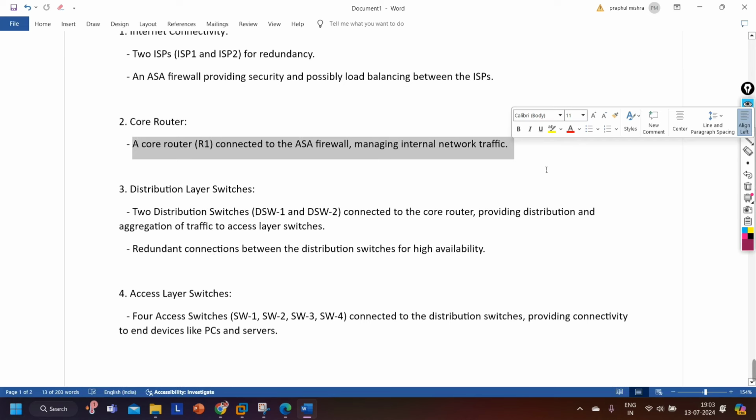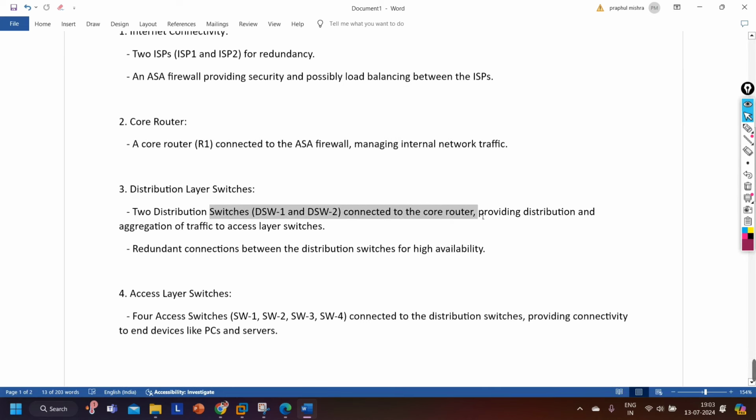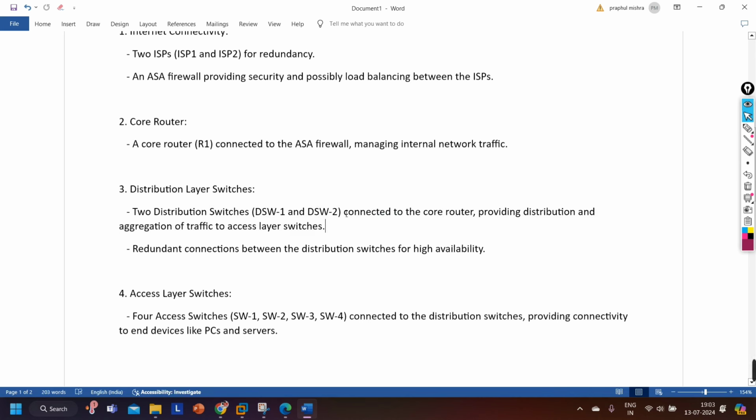As I told you, I will subnet the network. So core layer is the device that is going to make reachability between all networks. Then guys, distribution layer. At distribution layer, I have two switches, switch 1 and switch 2, connected to core layer. Router providing distribution and aggregation of traffic to access layer switch. Right? So why do we have two devices at distribution layer? For, you can say, redundancy. And what is distribution layer doing? It is distributing the traffic, right, between multiple access layer switches.